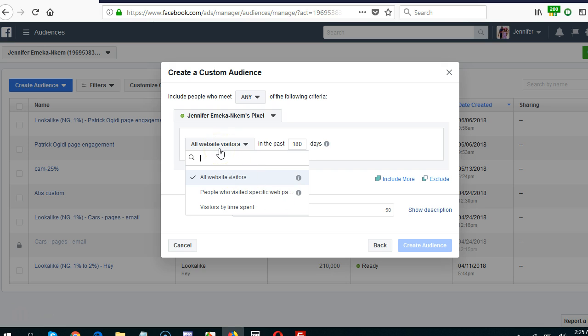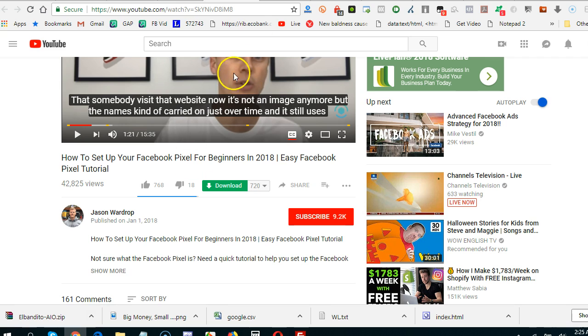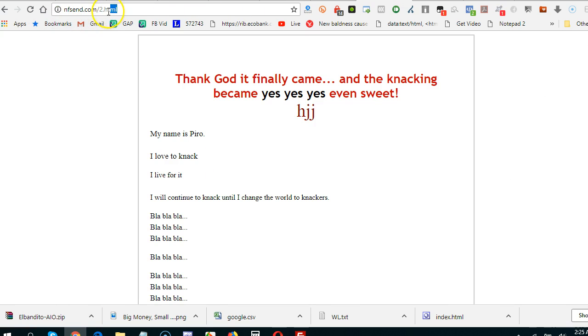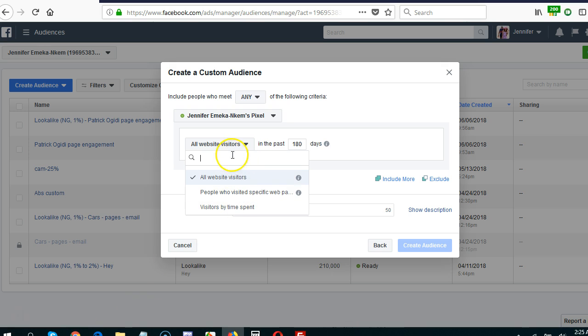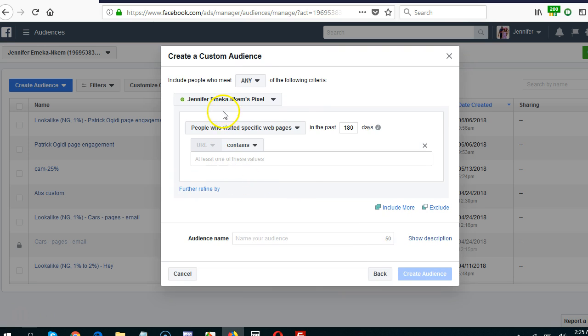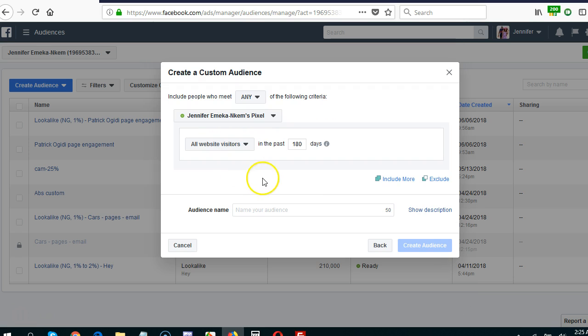What it means by all website visitors, for example, my site here is nfsend.com. That means anybody who visits nfsend.com, whatever, it will track them. nfsend.com/go, nfsend.com/get, it will track them, right? But here you tell them to track people who visit specific web pages. That means when I click on these people who visit specific web pages, then I might have to put the URL contains, for example, 2.html. Boom. You understand? Okay, so this is how it is done. But if that sounds so complicated, just leave it at all website traffic.